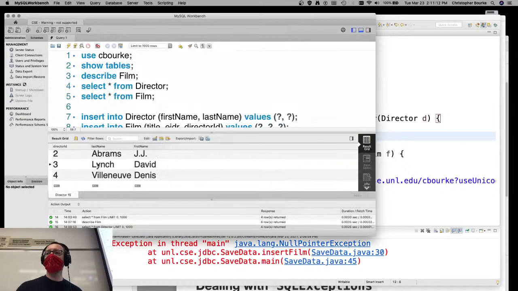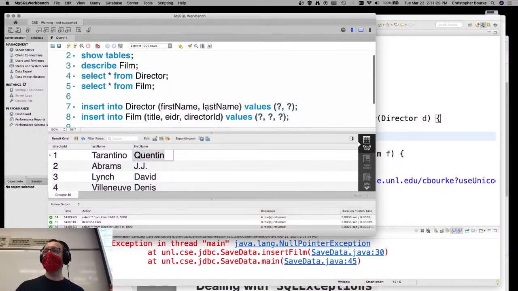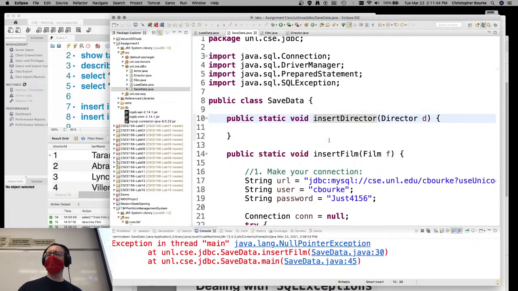Now, you make an excellent observation. What if we were inserting yet another Quentin Tarantino movie, and that director already exists? Should I go ahead and insert Quentin Tarantino again? No, that'd be a duplicate record, right? And if we've got constraints against that, for example, the uniqueness constraint that we have for the EIDRs, we would even be prevented from doing that. Now, there might be two directors named Quentin Tarantino, but we probably don't want that. So let's rethink insert director.